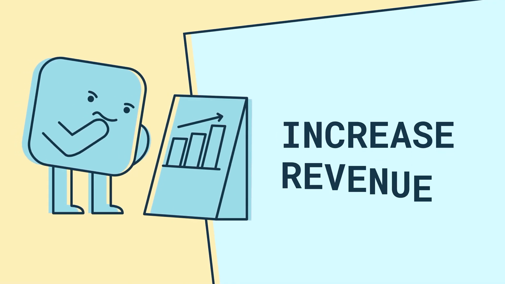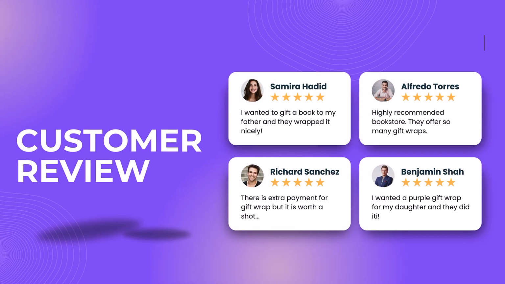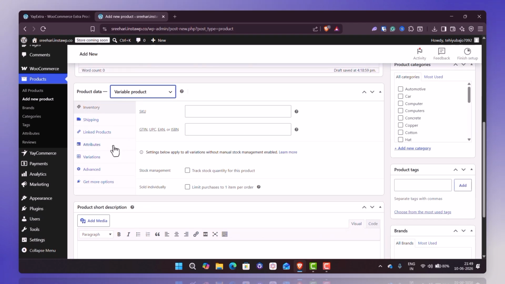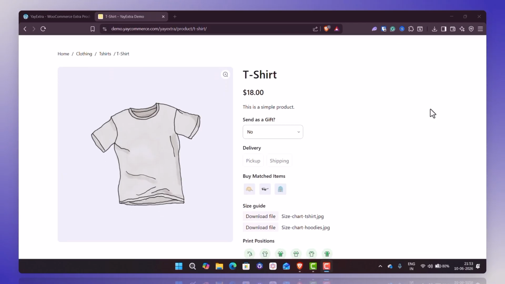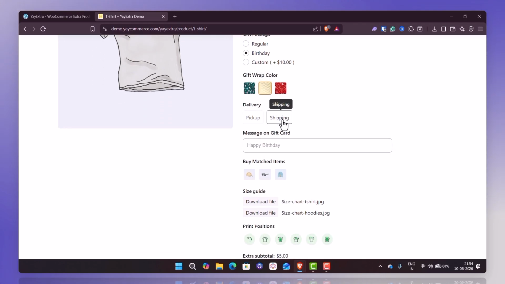Gift wrapping is a simple upsell that can increase order value while improving the customer experience. Instead of creating separate products or variations, extra product options let customers personalize their purchases directly on the product page.